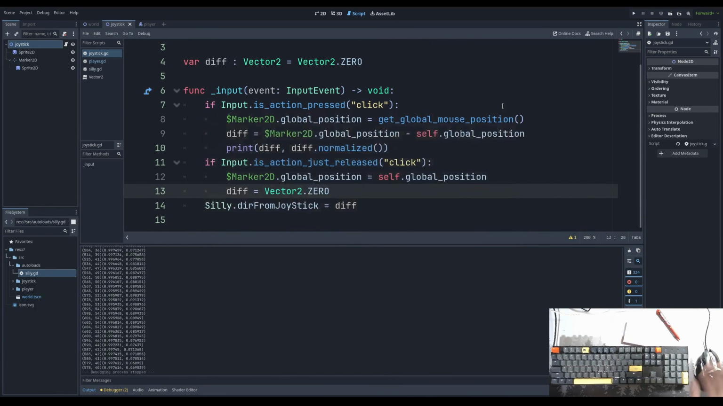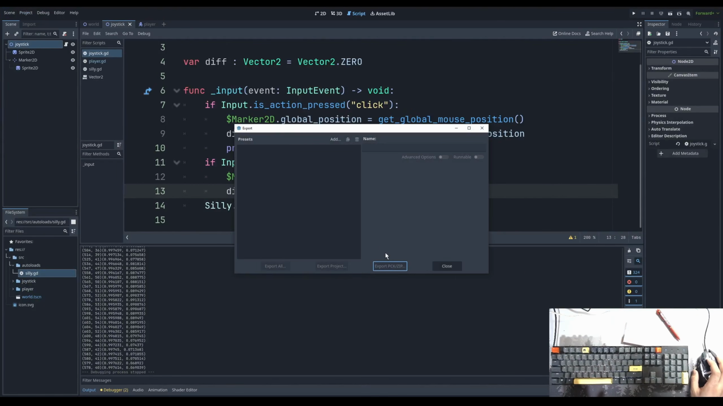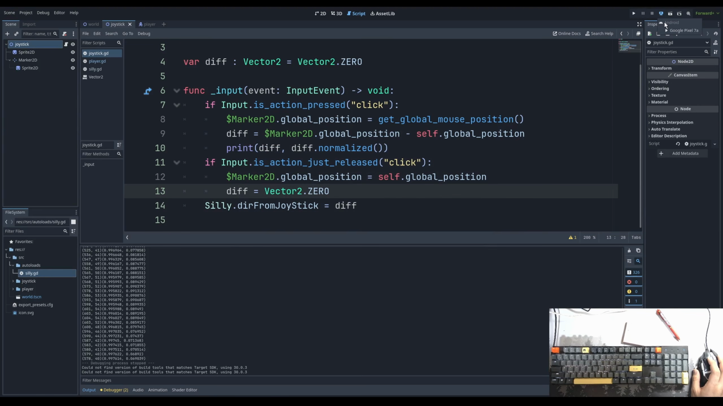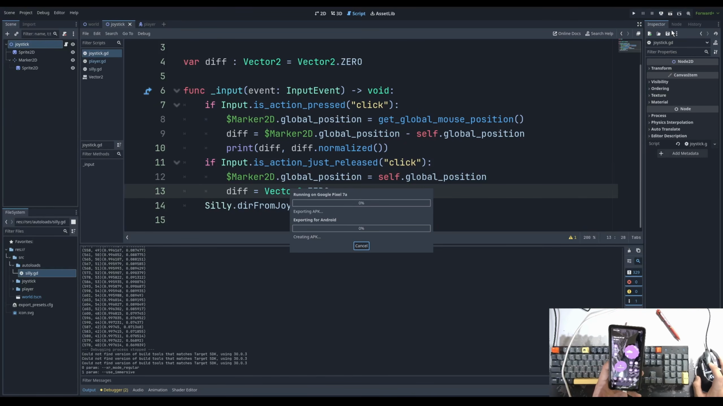And now I'm going to export and run it on Android. I'm not going to show you how to set up Android exports, I'm just going to export it. So I'm going to add an Android export here. I'm going to fix import, and this should be enough to do remote debug. Okay, cool. Home screen, super cool, totally stock. And I'm going to click run on Pixel 7a. And this is in real time. I'm not going to edit anything out.